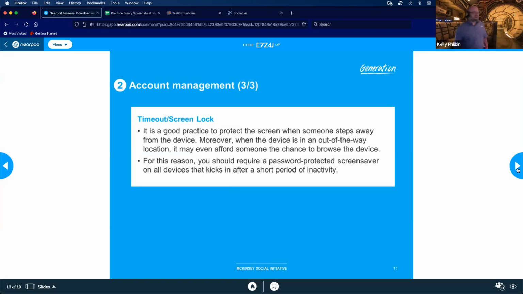All right, timeout screen lock. We already talked about this. If somebody's away from their desk for about 5 minutes at minimum, it should lock their screen, with a screensaver and then a password to reactivate. This prevents other people from walking by, seeing an empty workstation, sitting down and running reports or changing things or causing any sort of mischief on the system. Questions with regards to this?